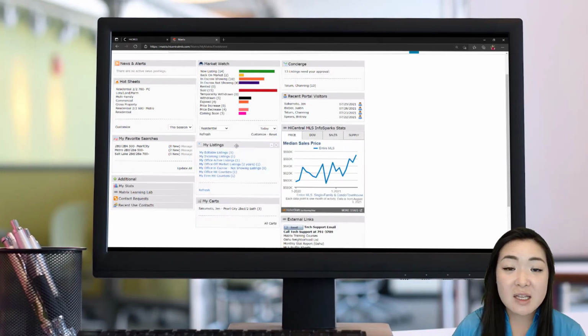But essentially, it's your quick link to your listings, whether you have editable listings, incoming listings, if you want to see your office active listings, guys, all of that information's here. If you want an update on how many you have on either of those options, all you have to do is click that refresh button.